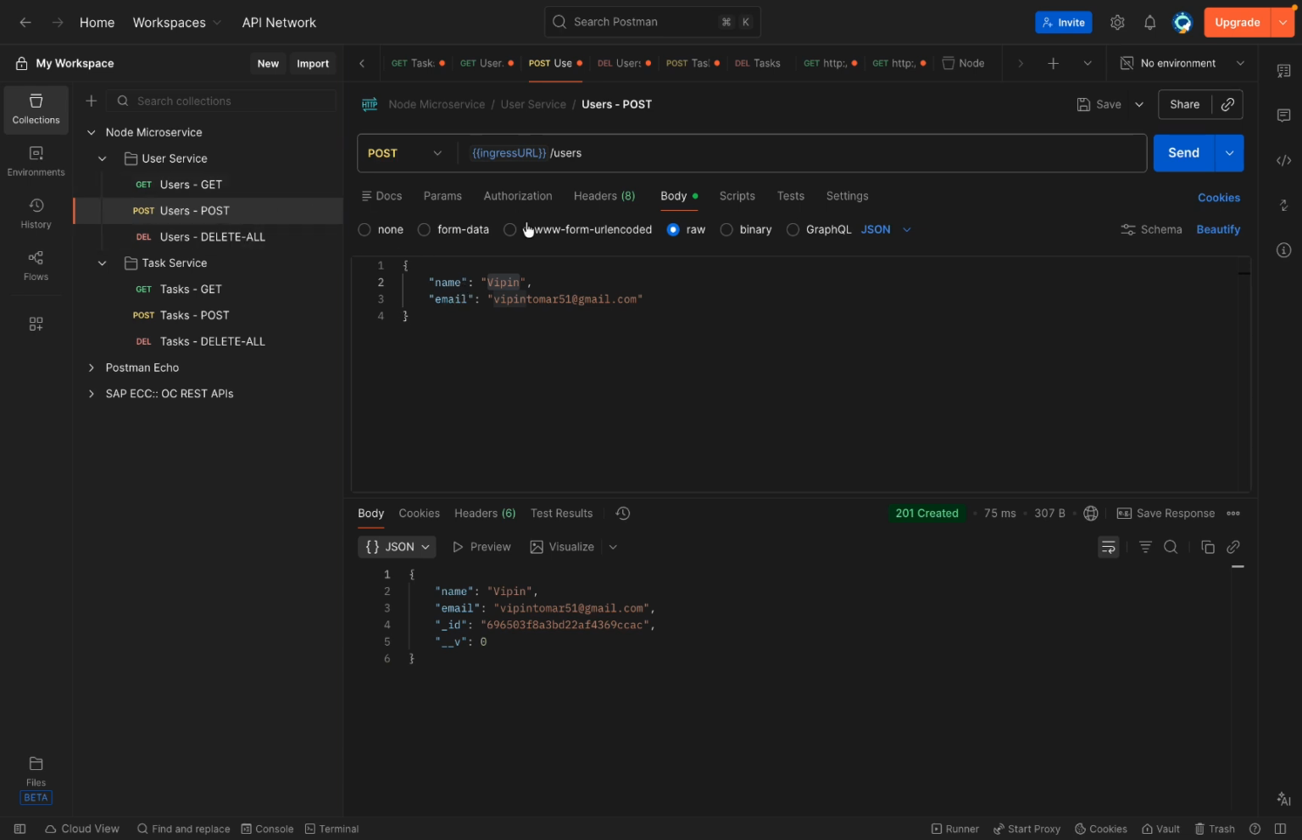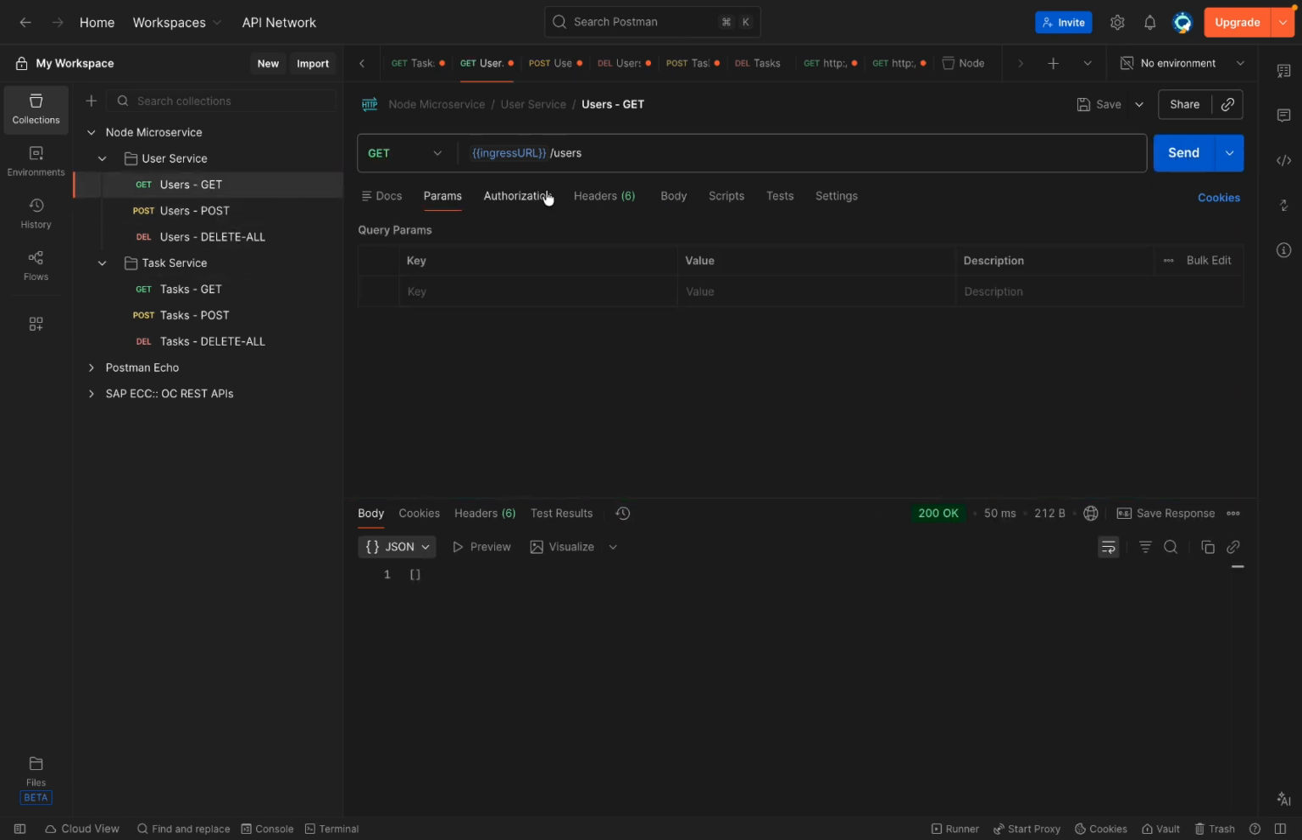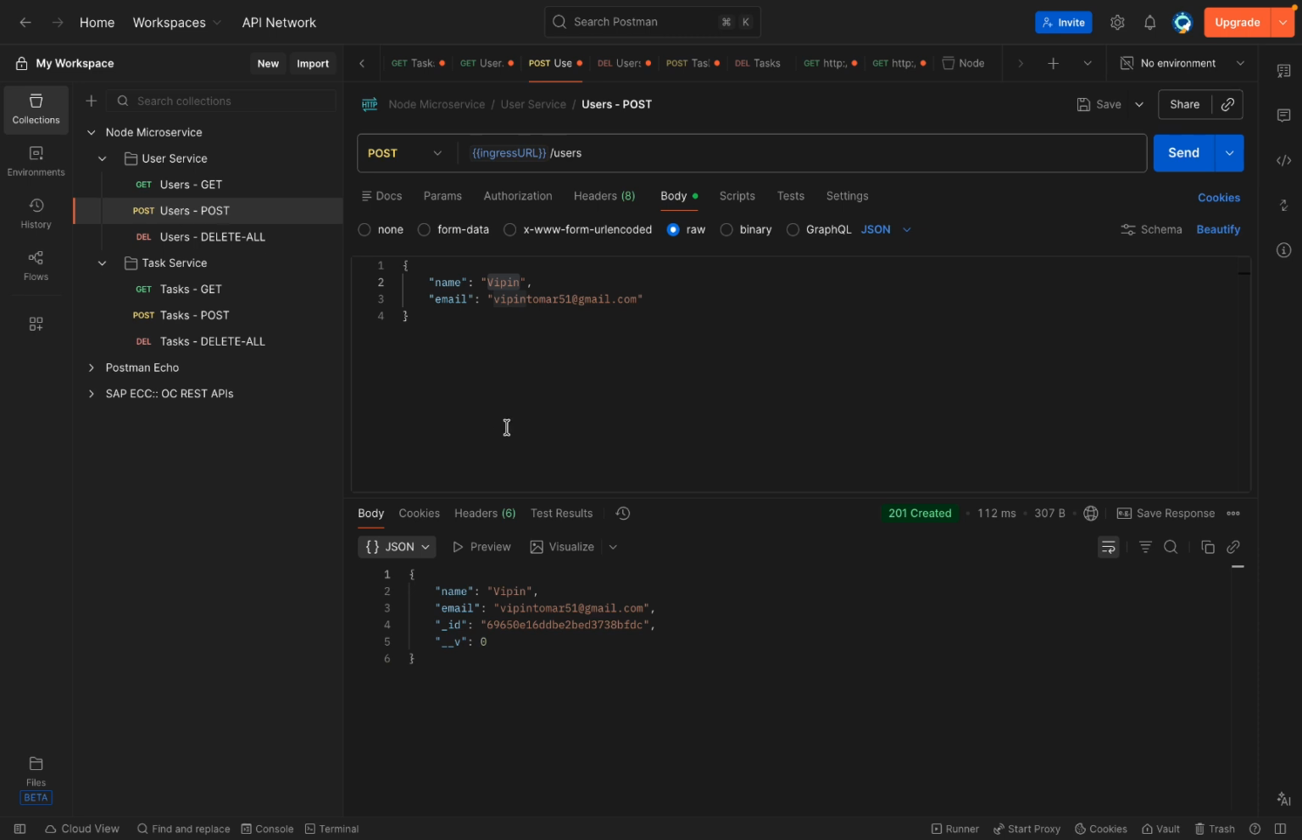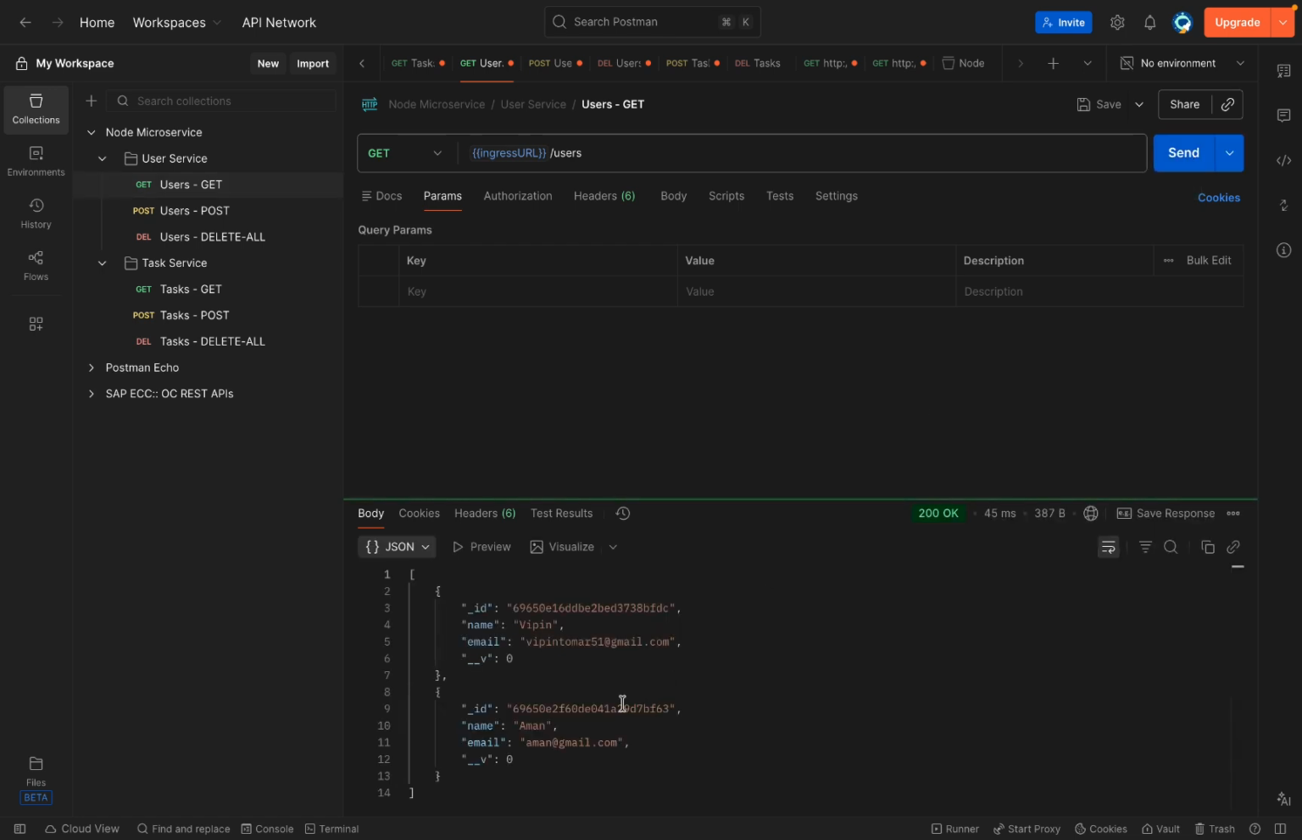I will try to create a user using this, so it is created. And if I now run this GET command again, it should return the created user. If I want to create the next user, Aman, and I click, it will create, and if I check the GET user, it will fetch both the records. So APIs are working fine.